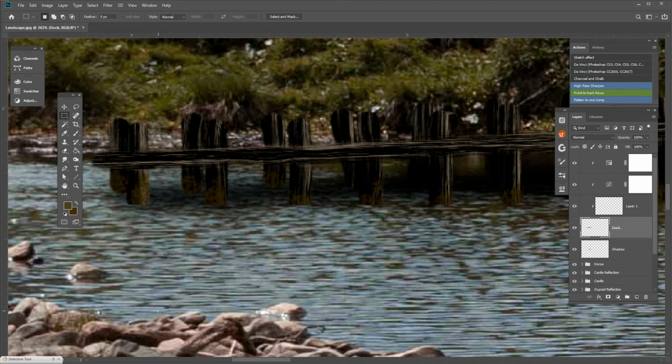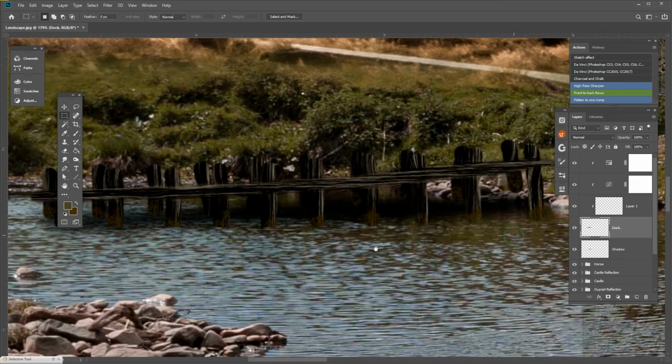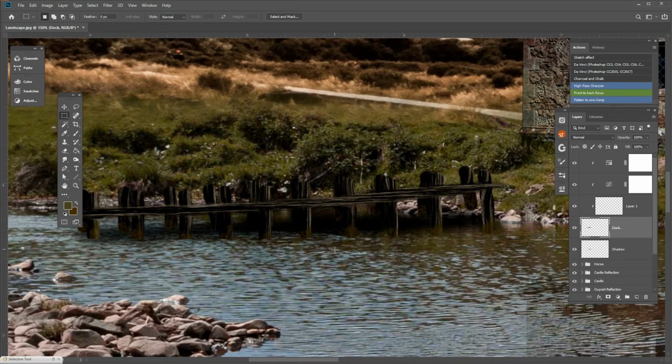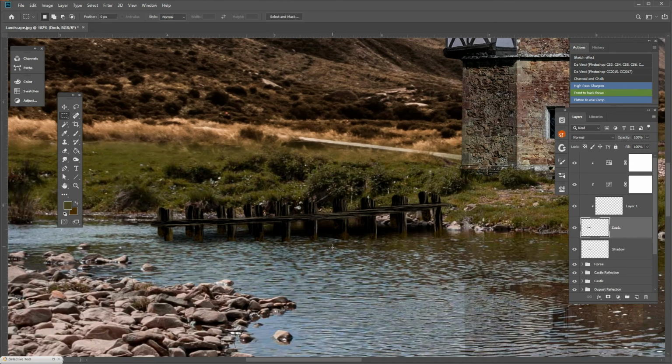Now I'm just using the rectangular marquee tool. I'm just squaring off the bottoms of the stumps, just making sure they're square, because the water would be flat at that point, and it just looks more realistic just to square those off. So yeah, it's looking good.